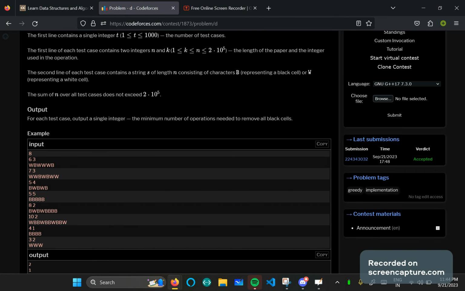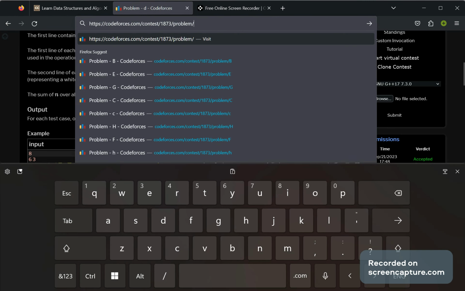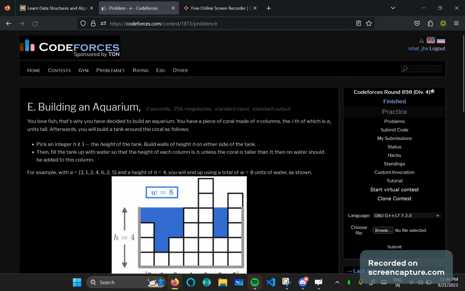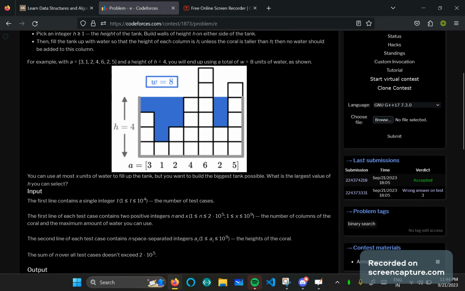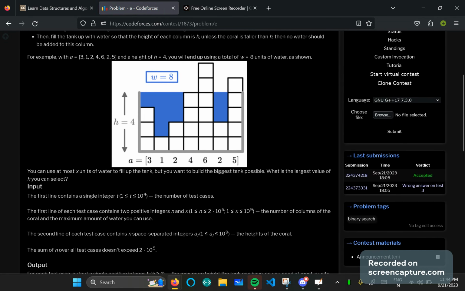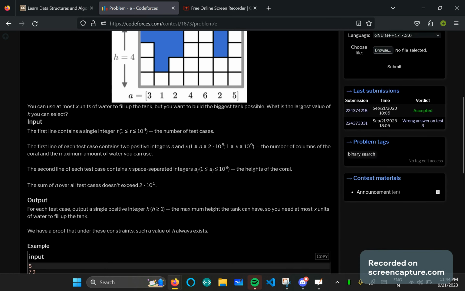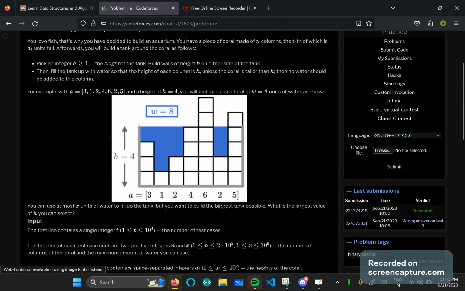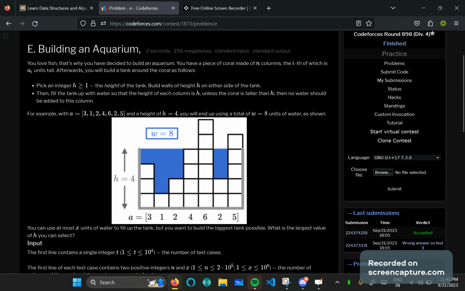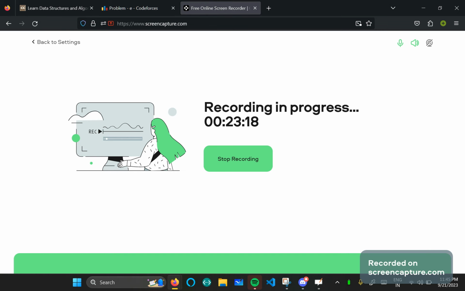Now the last question that I was able to do in this contest was question number E. This was a very good binary search problem. A bit difficult to think of maybe. It was solely binary search. When do you apply binary search? That's the most important question.